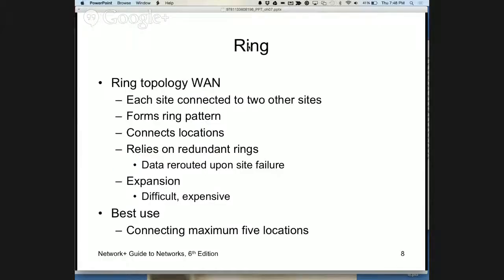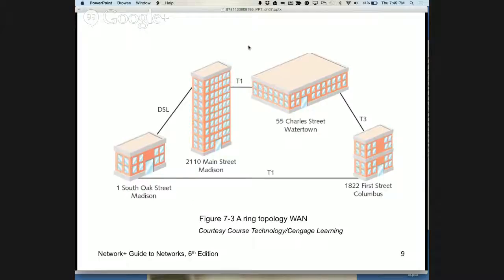Ring is another topology in a WAN. Each site is connected to two other sites. It forms a ring pattern and connects locations. It does rely upon redundancy, meaning you're going to have duplicate packets for a purpose, so that data that does fail will be rerouted. The expansion is difficult and expensive because once you set it up, there's a lot more hardware involved in making it larger, so there's not a lot of expansion on this. The best use is connecting a maximum of 5 locations.